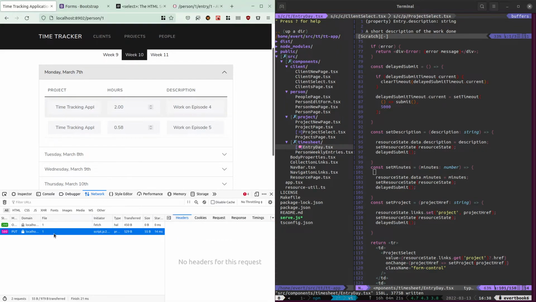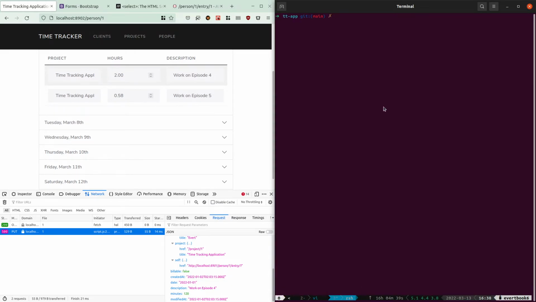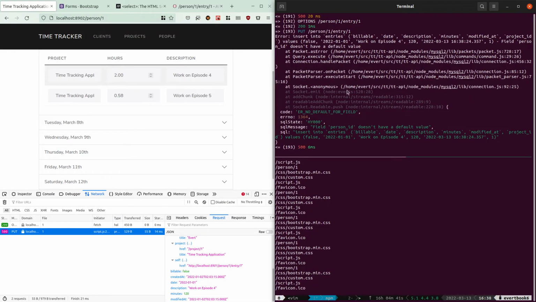Okay, PUT requests. 500 error, not helpful. But it looks like a submission worked. Change the minutes to 120. Okay, I would say this is pretty good progress. Let's see what the error is though. Person ID does not have a default, but okay. So what this tells me is that somehow something went wrong.